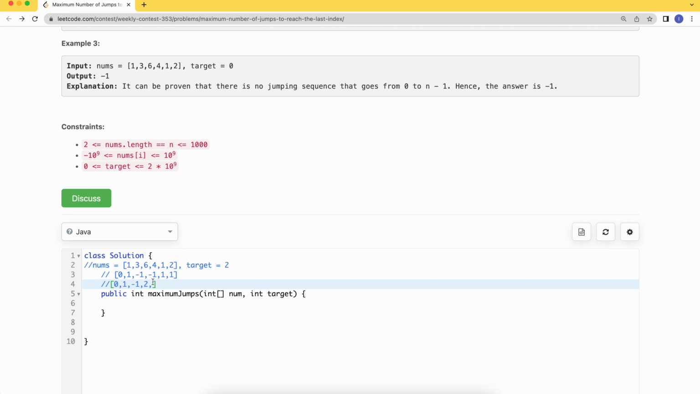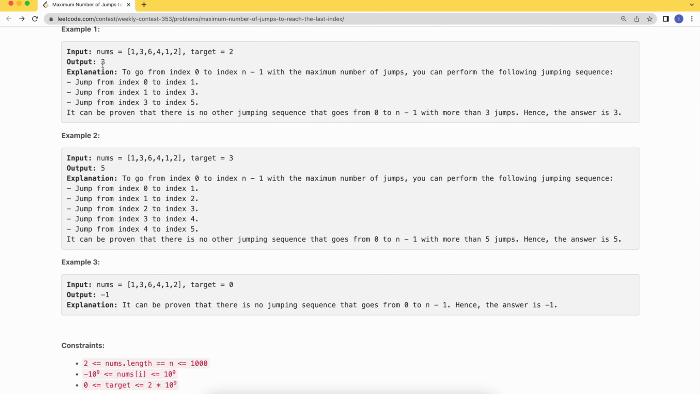And then, can I reach this 1? From 1, I can reach 1. That is 1. From 3, I can reach 1? Yes, I can reach. That will be 2 jumps. From 6, no. From 4, no. That's all. So can I reach 2 from 1? Yes. From 3 to 2? Yes. From 6 to 2? No. From 4 to 2? Yes. From 1 to 2? Yes. That will be 2, but we'll keep the maximum. So we'll land on 3. That is the maximum number of jumps that you can reach.